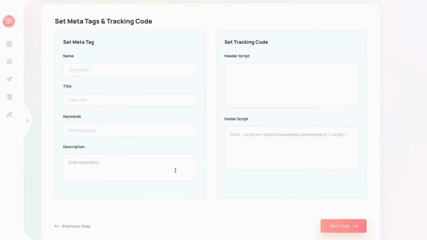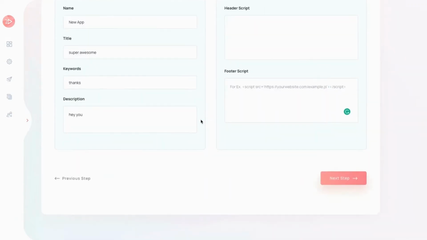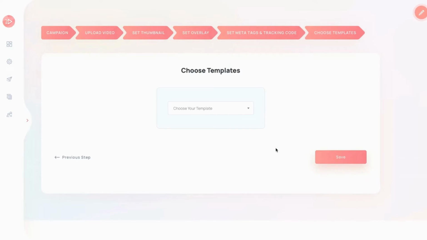Click next step. This part is for SEO and for the header and footer script, if you want to add pixels and so on. Then click next step. And then here you choose a template.